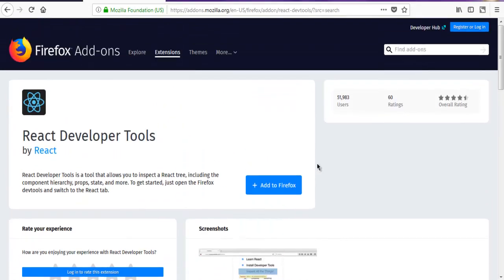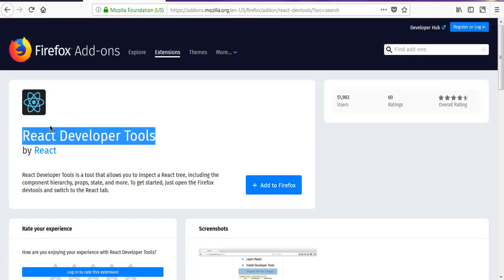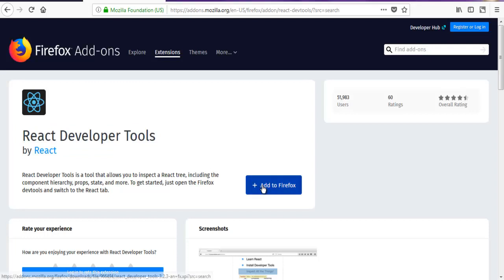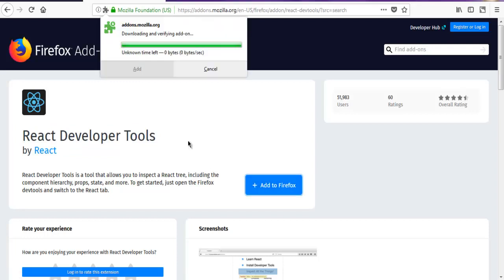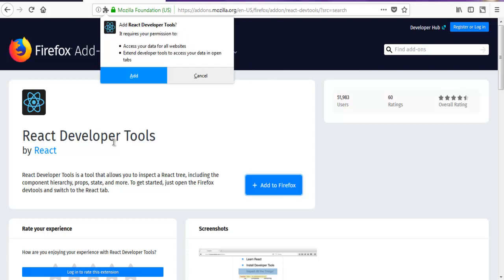Okay, so what we're going to do is we are going to add this to our Firefox. Simply click on add to Firefox. Make sure that your Firefox version is latest to avoid any conflict with this extension on your Firefox installation. Okay, so it is a lot quicker because it's 338 KB and it will just ask you for permission.